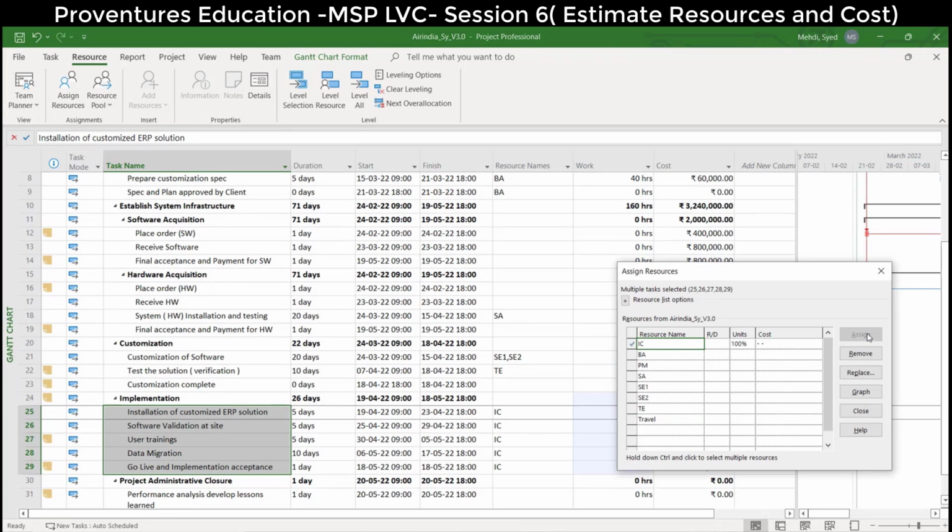In this work package, we also have to assign travel, correct? He has to travel to the customer location and then do it. For all those implementation activities, travel is not required. Select travel and remove.